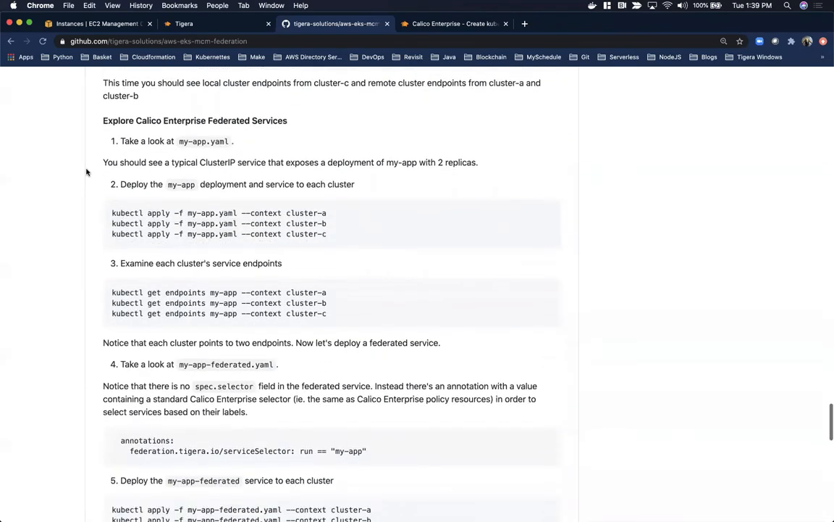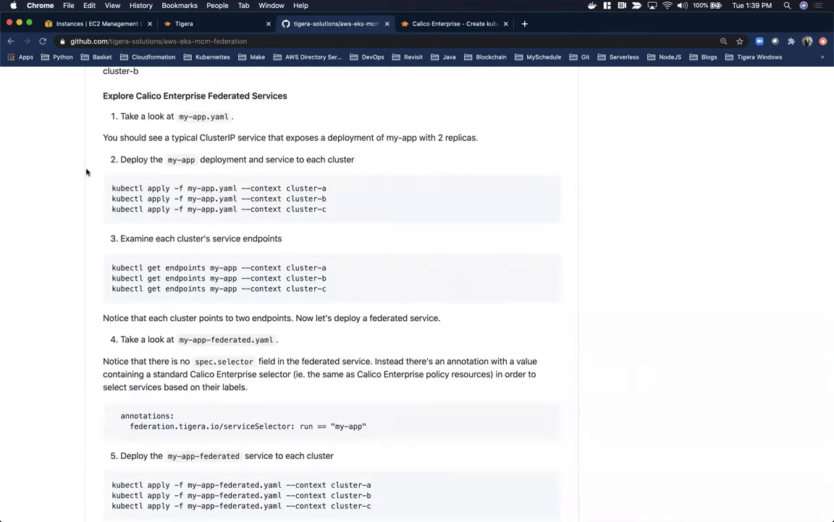So the next thing we want to do is take a look at Calico Enterprise Federated Services. Before I hop in there, let me take a look and see some of these questions here.